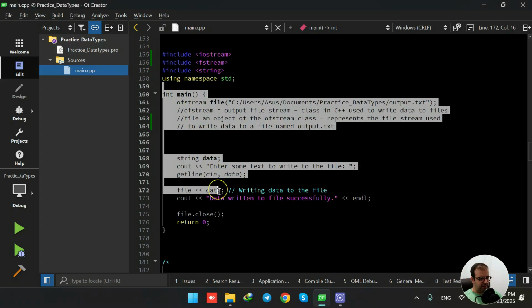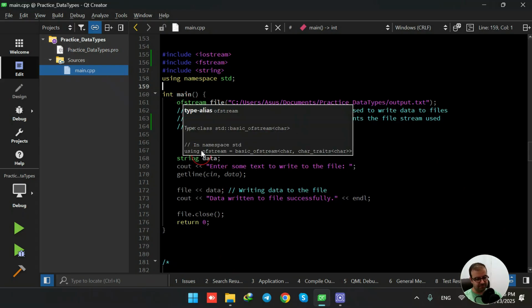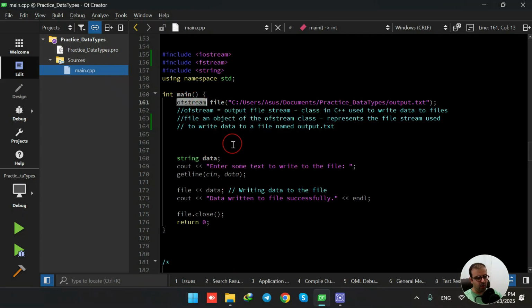Here is my main function. I'm having one class in C++ that is called OFStream. It means output file stream. It's a class in C++, and we're going to create an object from that class. To create an object, I type down the name of the class, and then the name of my object, which is called file in this case.